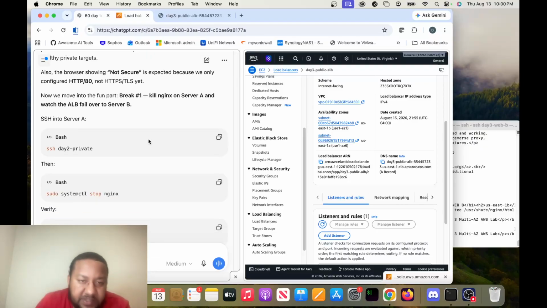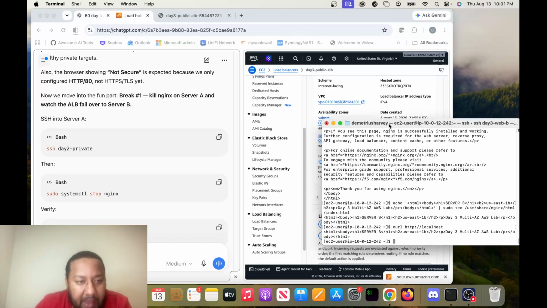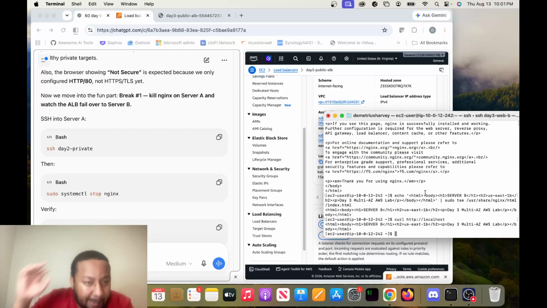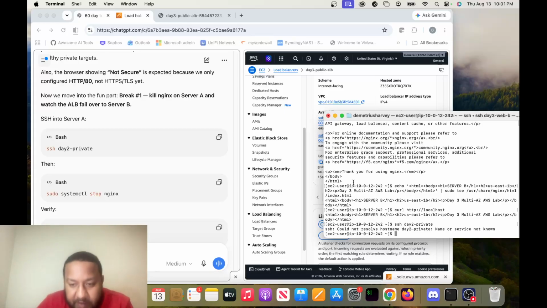So now, since we've got everything created, we're going to start breaking things and learn it backwards. We're going to break nginx on server A, and then we're going to watch the application load balancer fail over to server B. Perfect test right here.